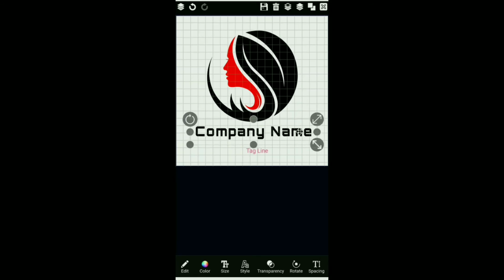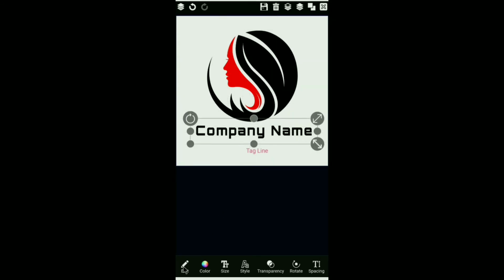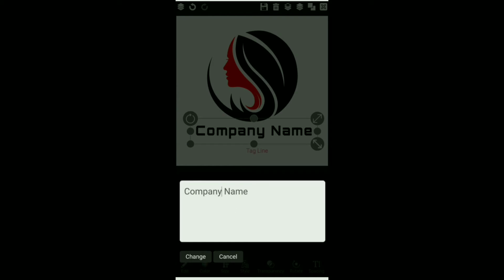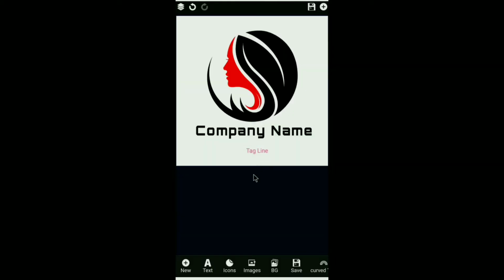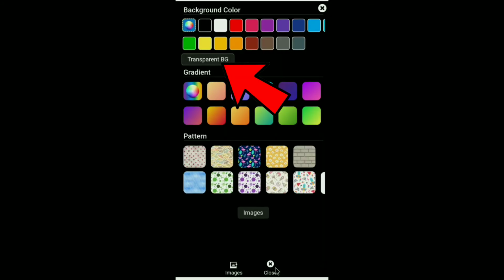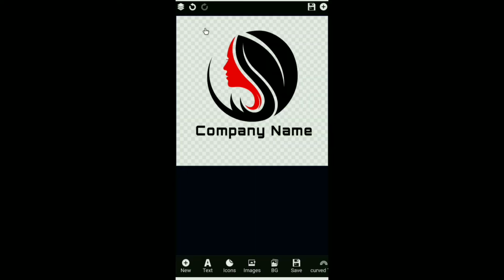So now I have to click edit, and in edit I will write whatever I want to write. If you don't want this one, you just select, and at the top corner there is a delete option. Just click this delete. And if you want to make your logo transparent, there is one option, the BG option. In BG, just click this transparent BG. BG means background. So if you click this BG, your logo will be transparent.